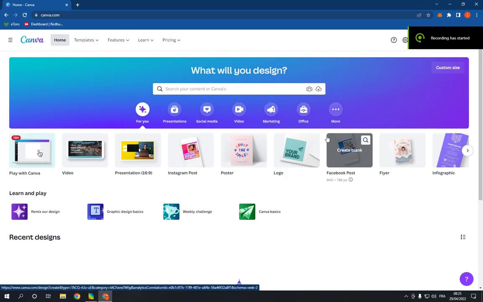How to make and create magazine grids Instagram story on Canva PC.